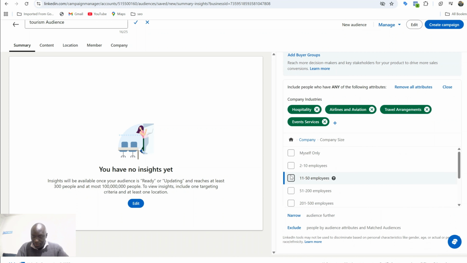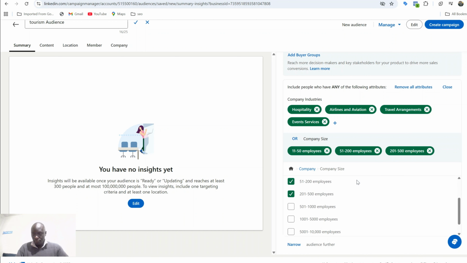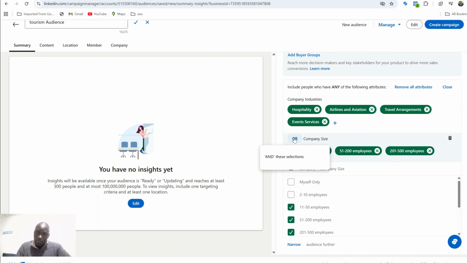Right. So 11 to 500 employees. Now here's a big difference: there is "or" and "and". So "or" selections could pick people who are either in the hospitality, airline, travel arrangements, or events industry, in addition to companies that have either 11 to 50, 21 to 200, or 500 employees.